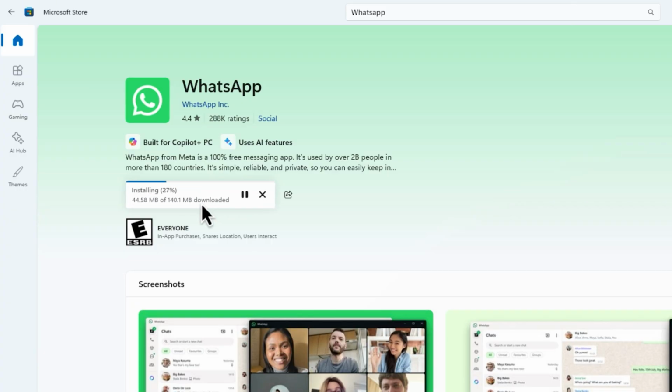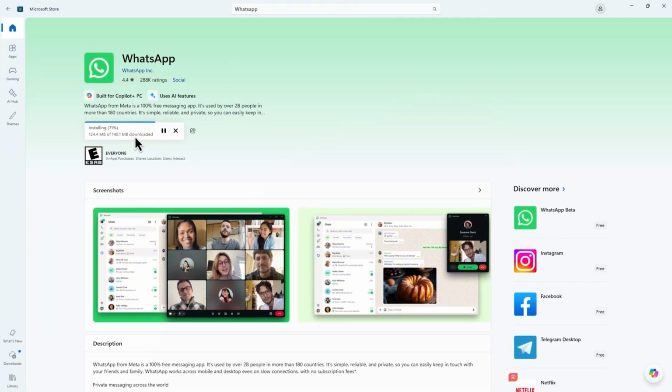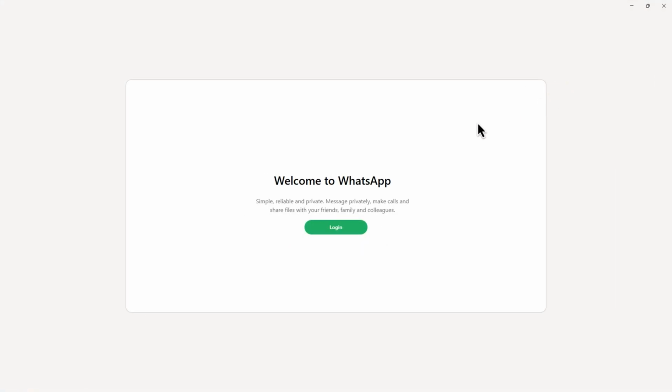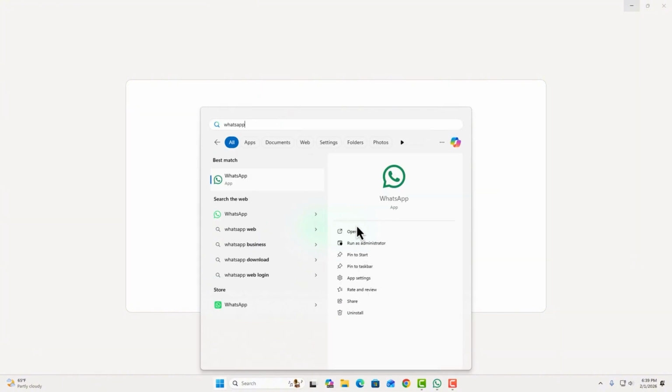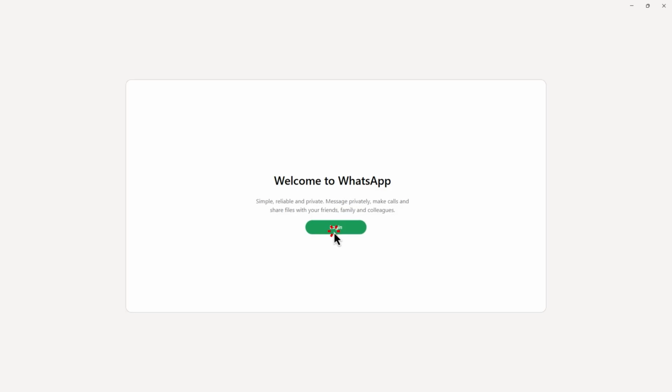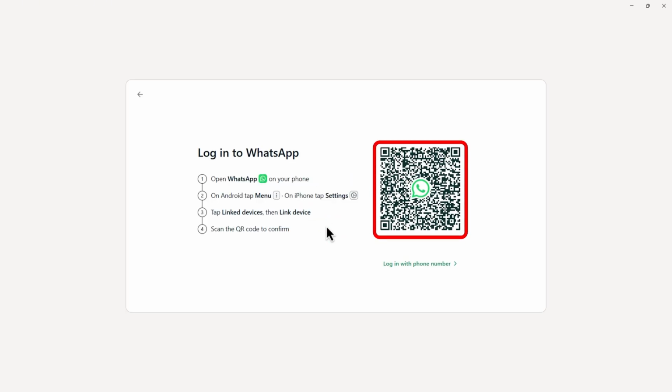Wait a few moments while the app installs on your PC. Once the installation is complete, you can open WhatsApp in two ways. You can click Open directly from the Microsoft Store, or search for WhatsApp in the Start menu and open it from there. When the app opens, you'll see a QR code on the screen.